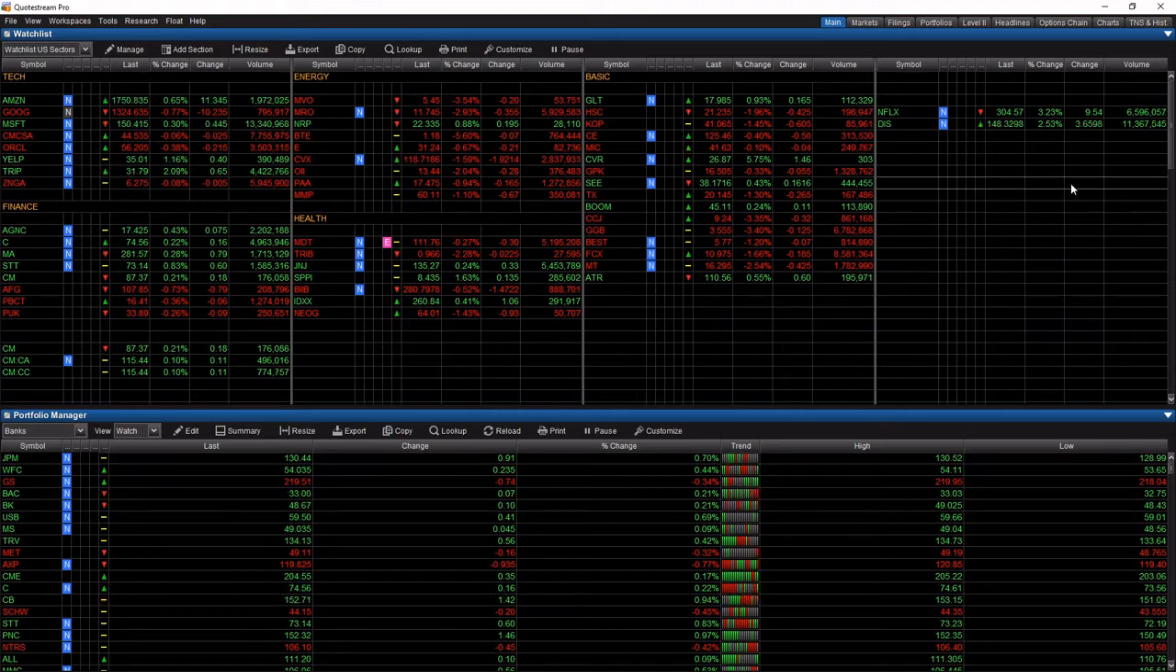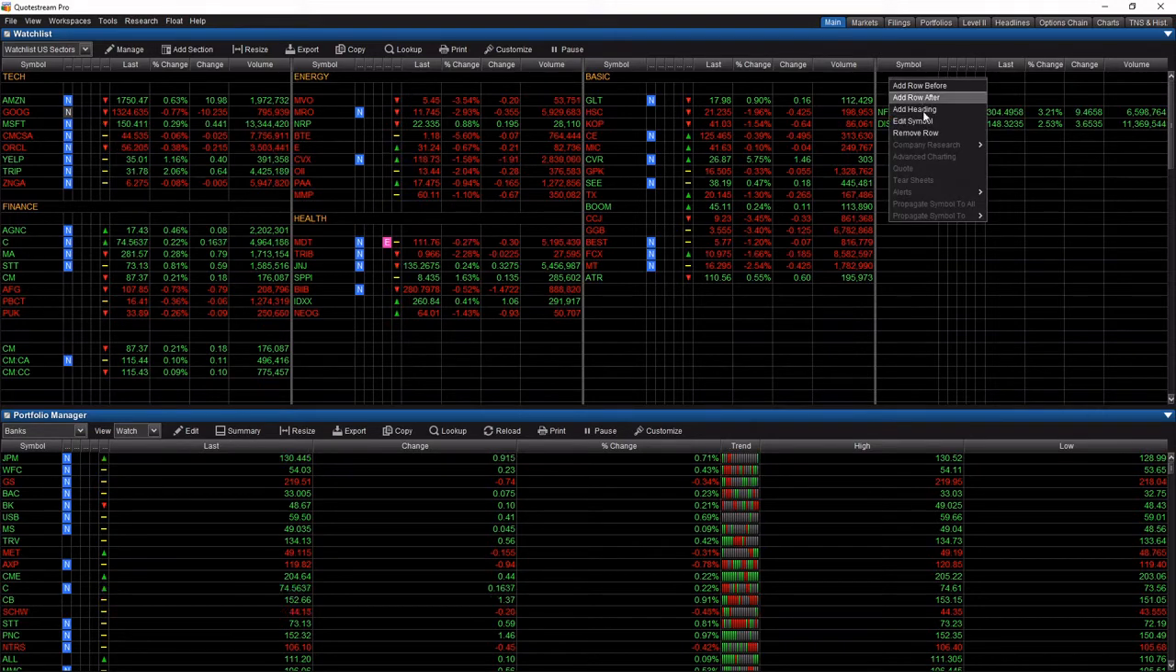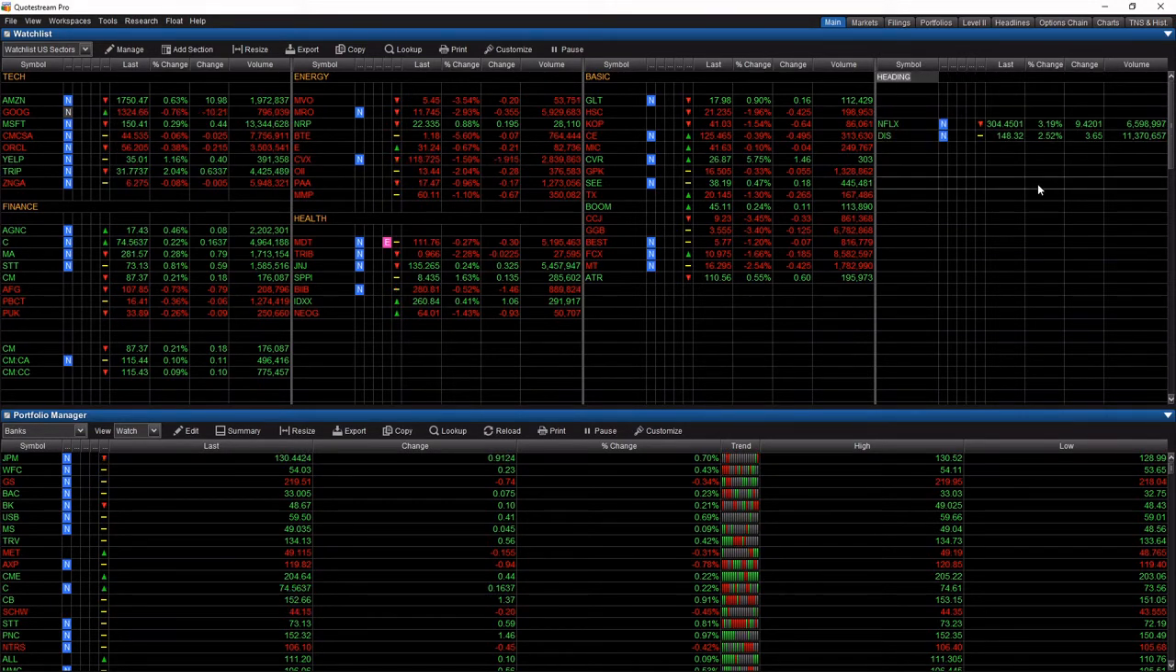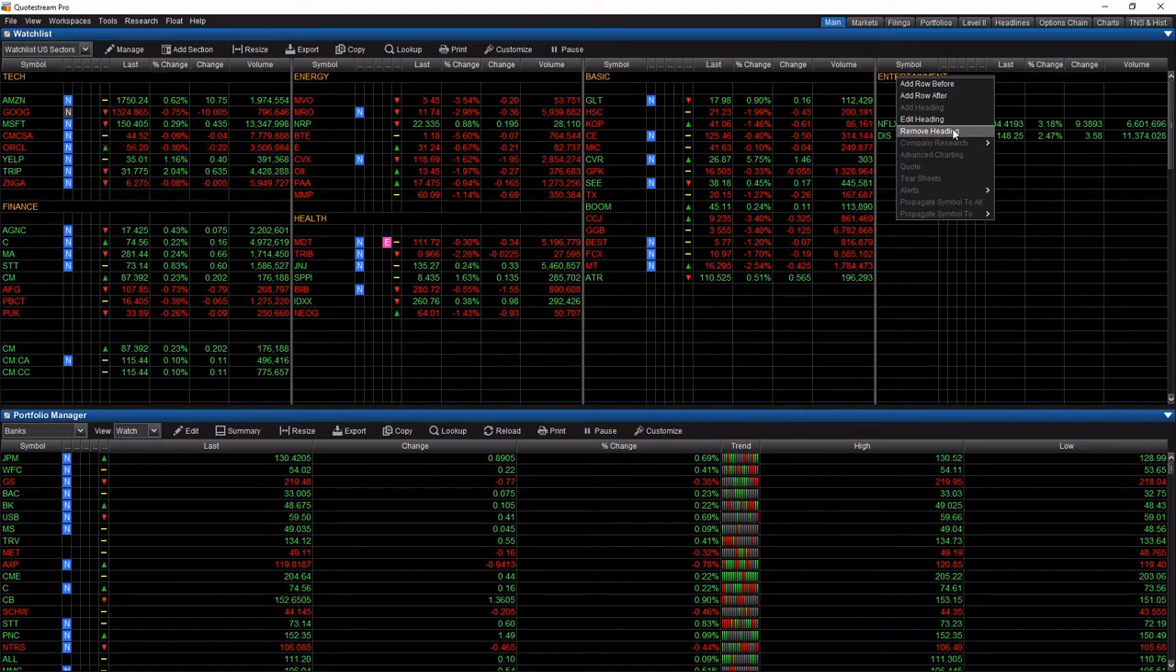You can also edit the symbol. Also, you can see how there are these headers with a different color that separate things. So we have tech and energy. You would right click here and go to add heading. Maybe we're going to call this entertainment. Press enter. And there it is. Now you have that heading. If you want to remove it, you can right click and remove the heading.